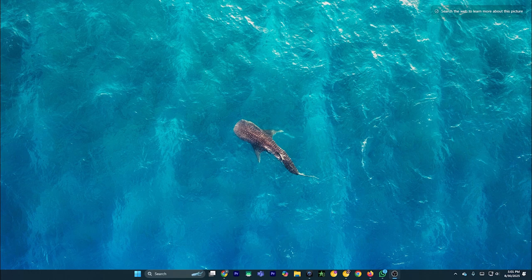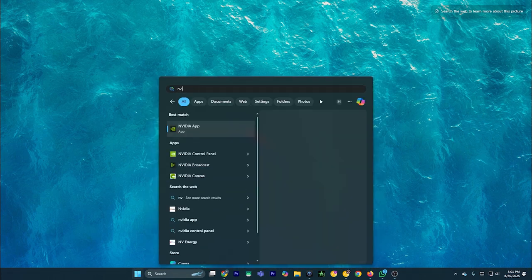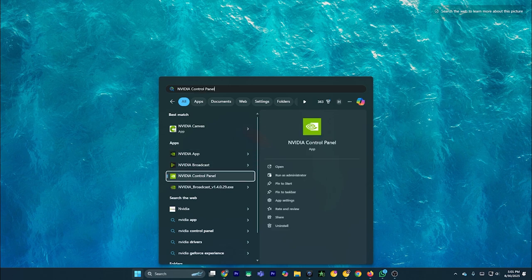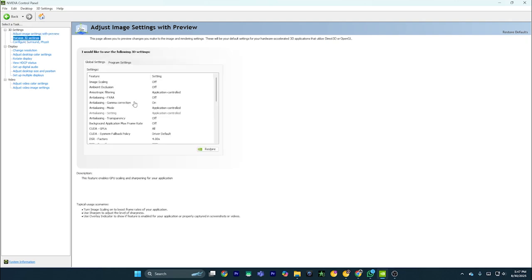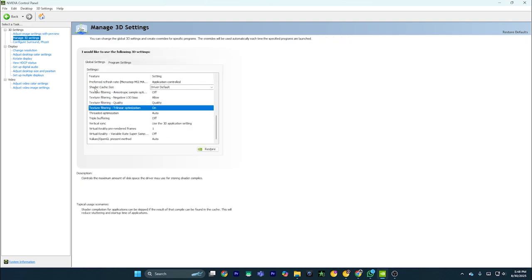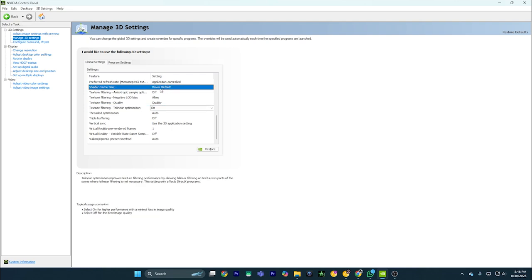First of all, hit the Windows key on your keyboard and type in NVIDIA control panel. You'll be able to see NVIDIA control panel, hit enter. Once NVIDIA control panel has been opened, go to the Manage 3D settings. Now you have to scroll down just a bit until you see shader cache size. Click on shader cache size, and then select the drop-down menu and select disable.